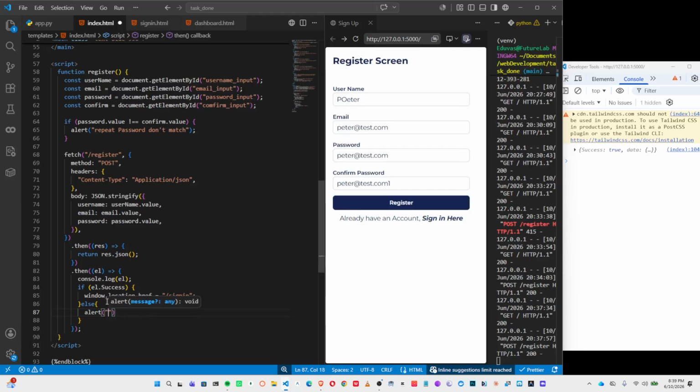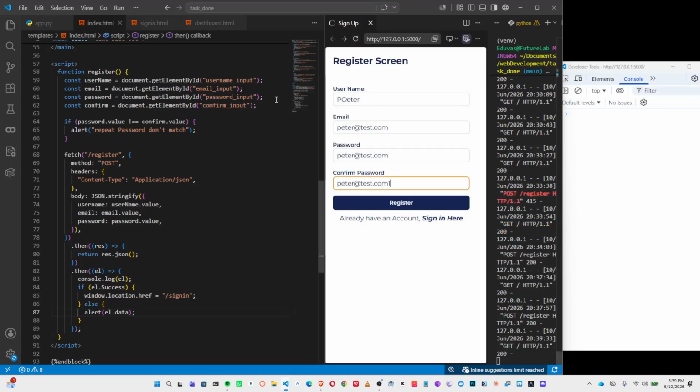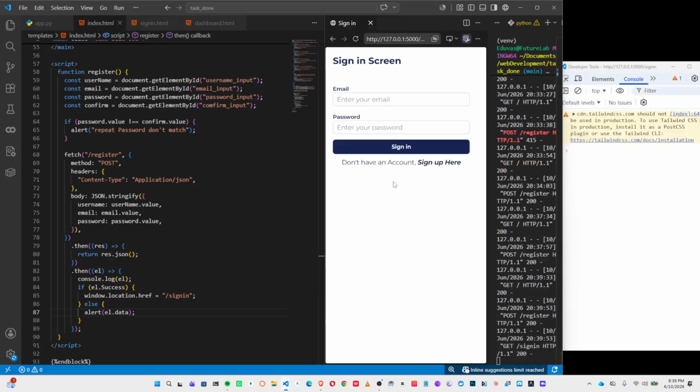And this alert should just read el dot data. So I know in data there we did error. So that's what we did there. Okay, so let me copy here, or let's do that refresh. So we'll do Peter in here. We're going to say Peter at test.com, copy. And remember that if I do 1 year, we're going to see not much, right? So, okay, so this moved.